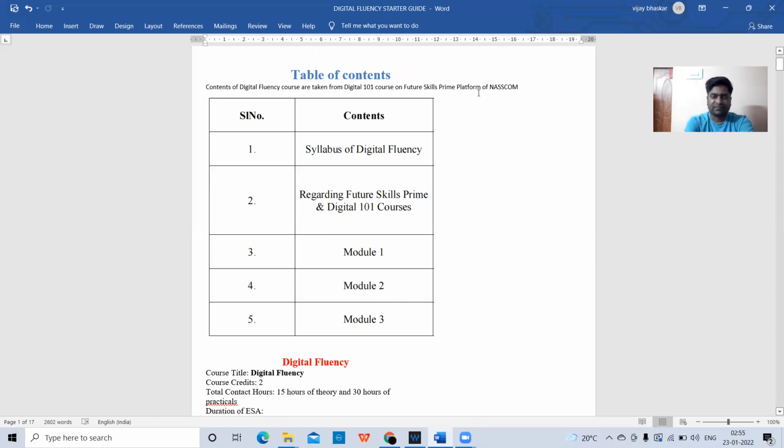Future Skills Prime platform. In the coming pages, I'll give you the website address so that you can copy and paste that website address in the URL. So in Google search, you can go to that website and register. And I'll give the steps also on how to register in this Future Skills Prime platform. As of now, let us just go through what the contents are in this digital fluency. Okay.